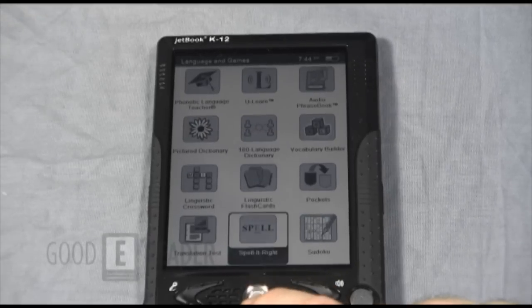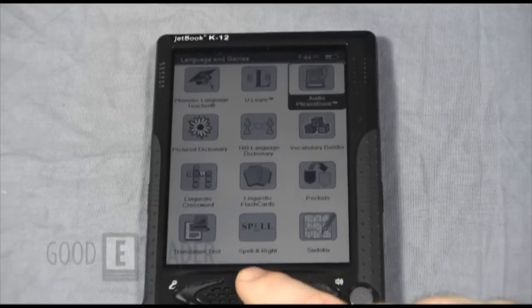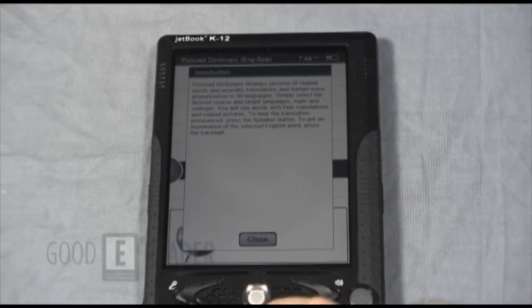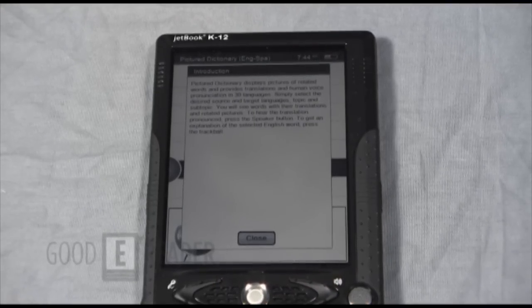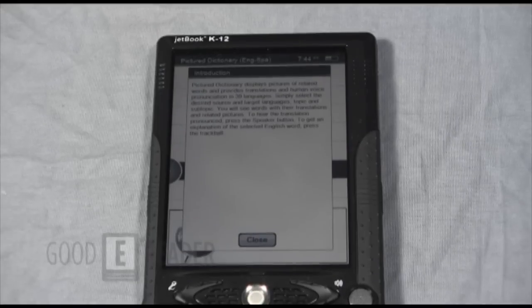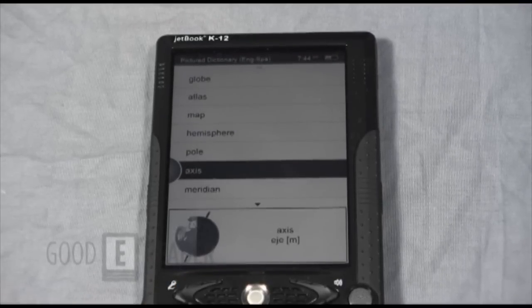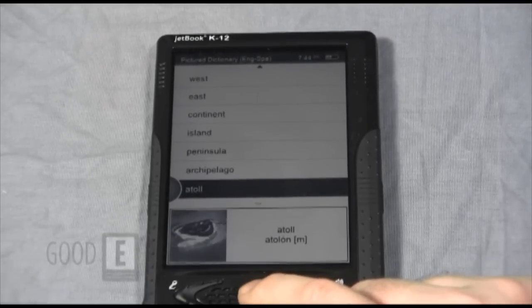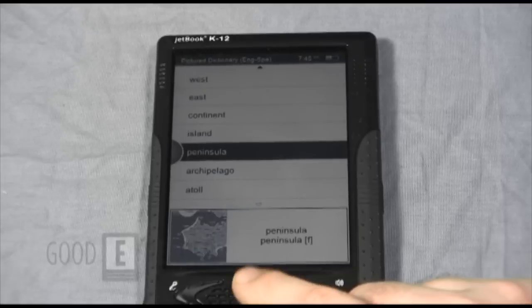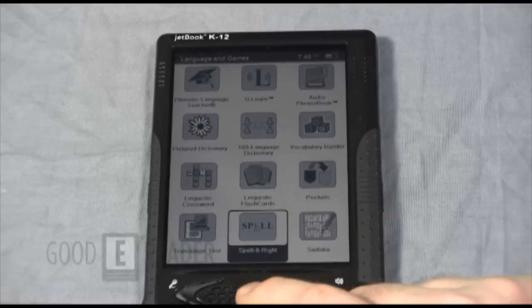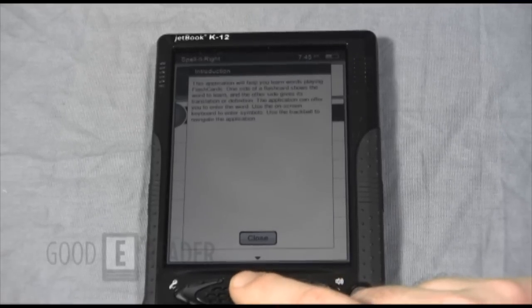You have your language and games. So you spell it right. Vocabulary builder. Picture dictionary. Picture dictionary displays pictures of related words and provides translations and human voice pronunciation in 39 languages. Simply select the desired source and target languages, topic, and subtopic. You will see words with... So, kind of cool, it displays exactly what you want to do, but you can look at a tall, you can type words in. So, yeah, you can see a lot of things here. Spell it right. This application will help.